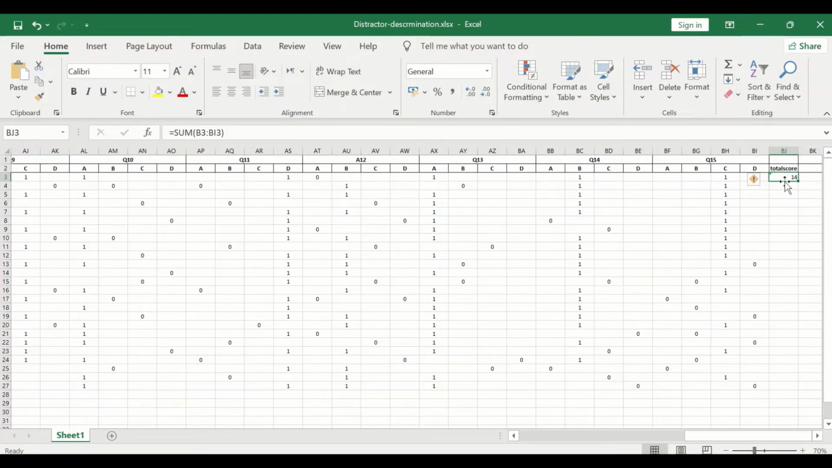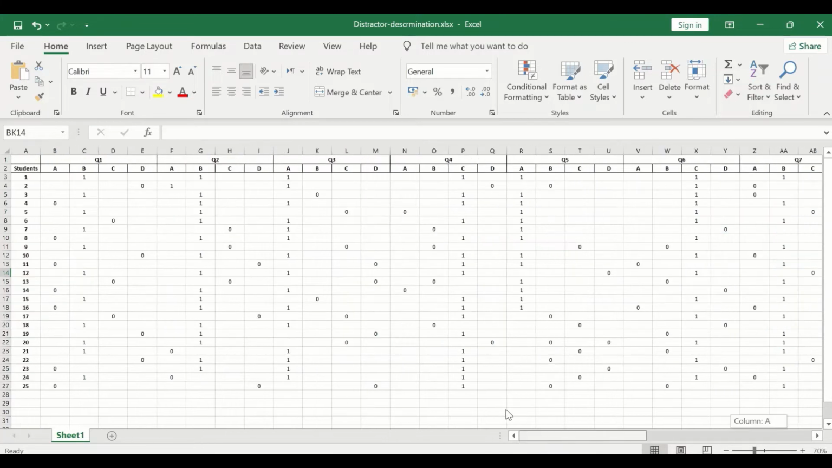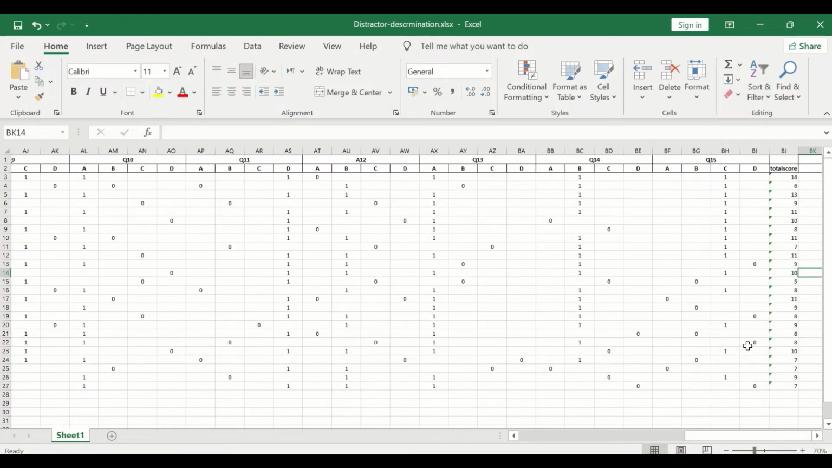And to auto-fill and auto-calculate the total score for the rest of the students, just select the cell, click, drag and hold to the last student. Excel will auto-calculate and auto-fill the value for each total score. Now, each student has his total score or performance for this exam, and as we can see here, some of the students had scored 10, some of them 9, some of them 13, and so on.